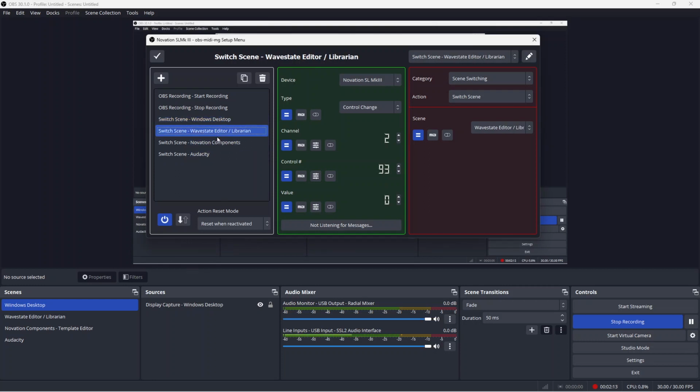Wavestate. This is the button on my keyboard. Code 93, value 0, switch scene. Wavestate editor, it's down here. It's a window capture. And these just follow the pattern. Different CC, 94, Novation Components, a window capture, Audacity, code 95.